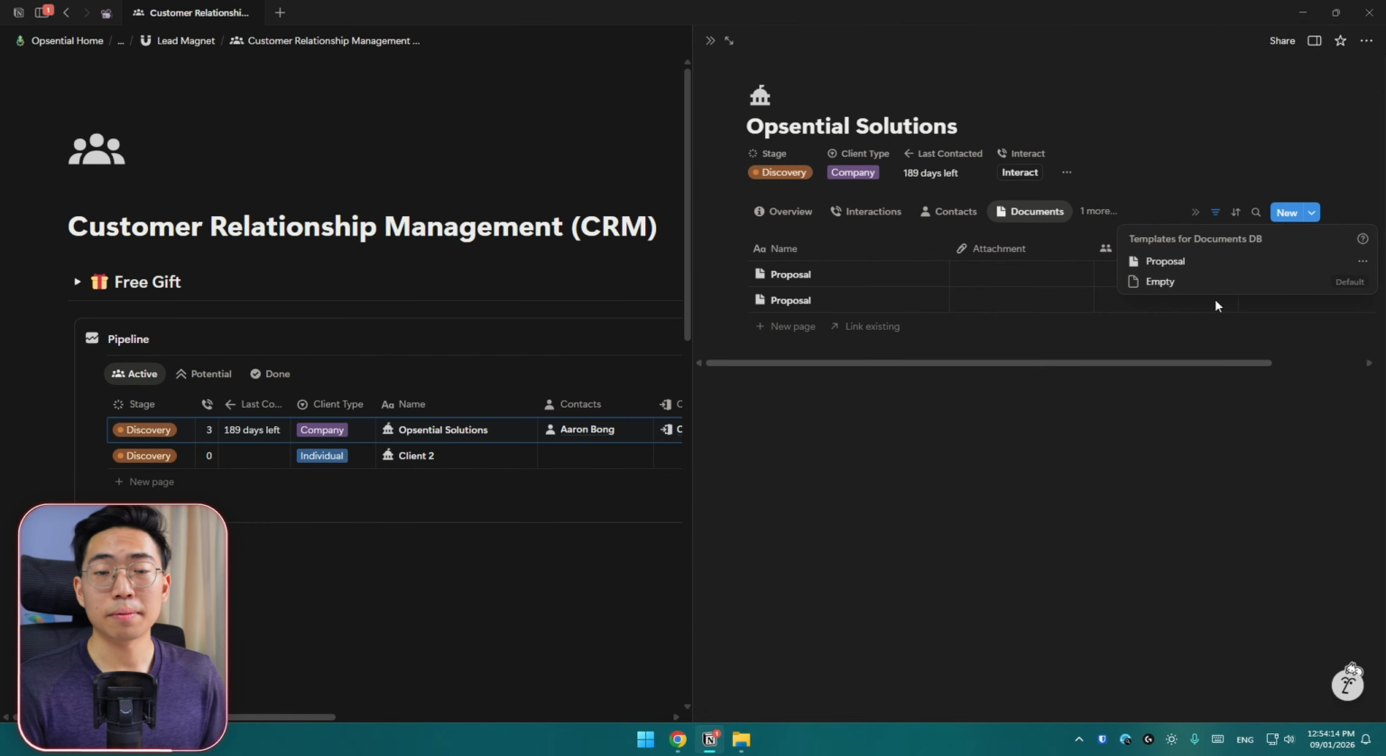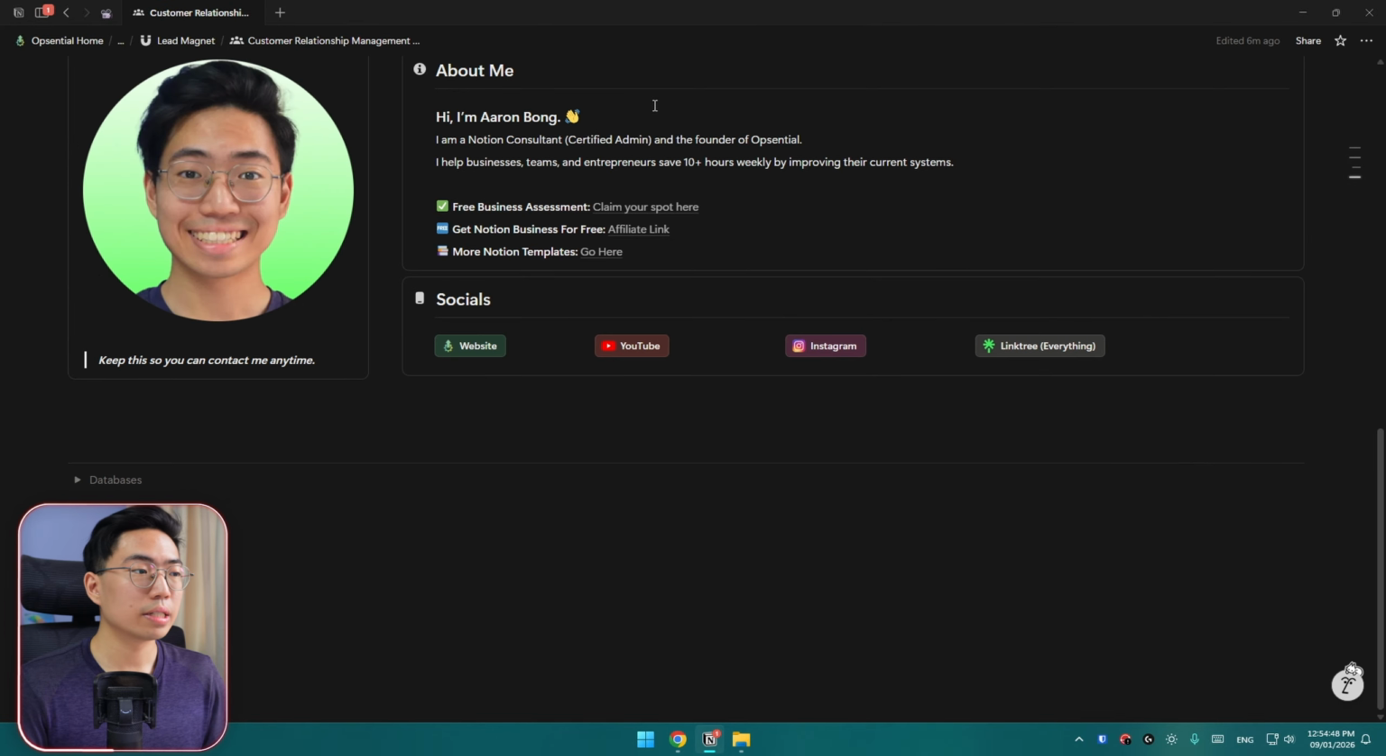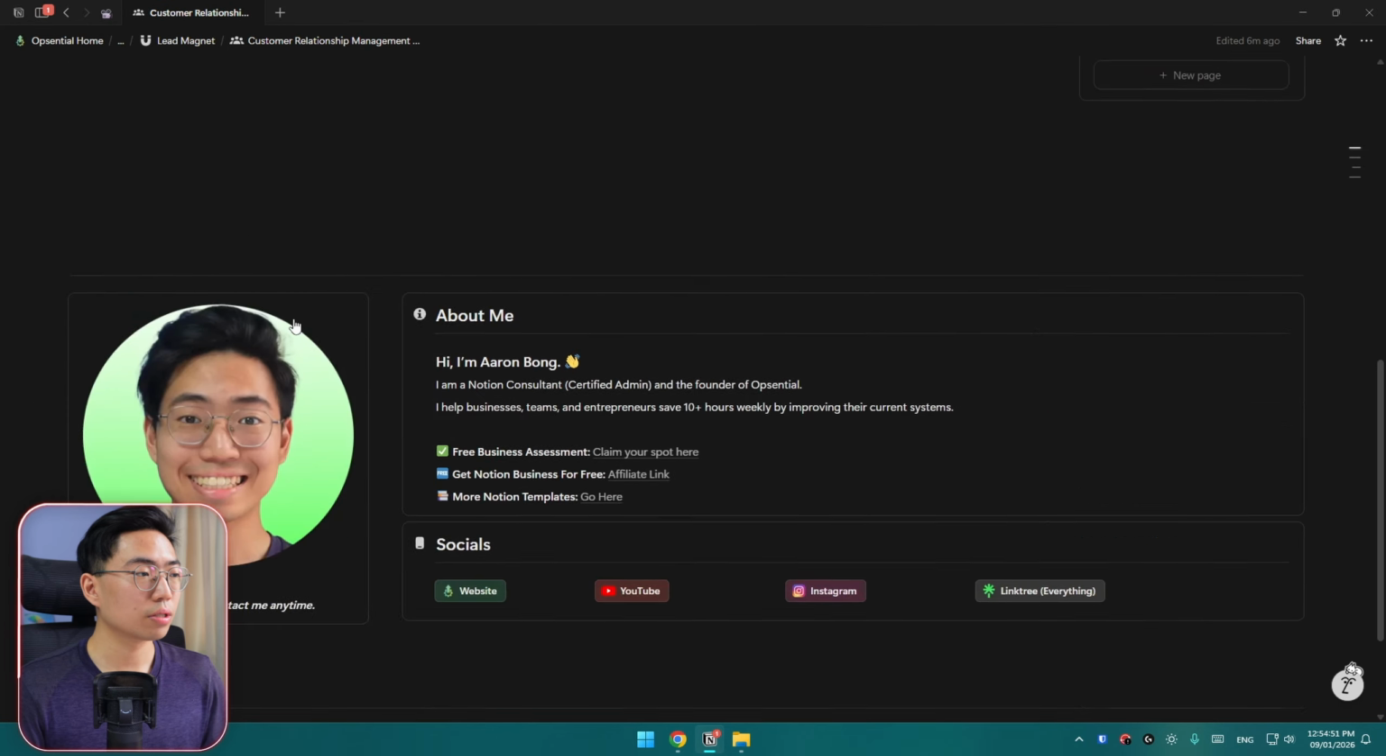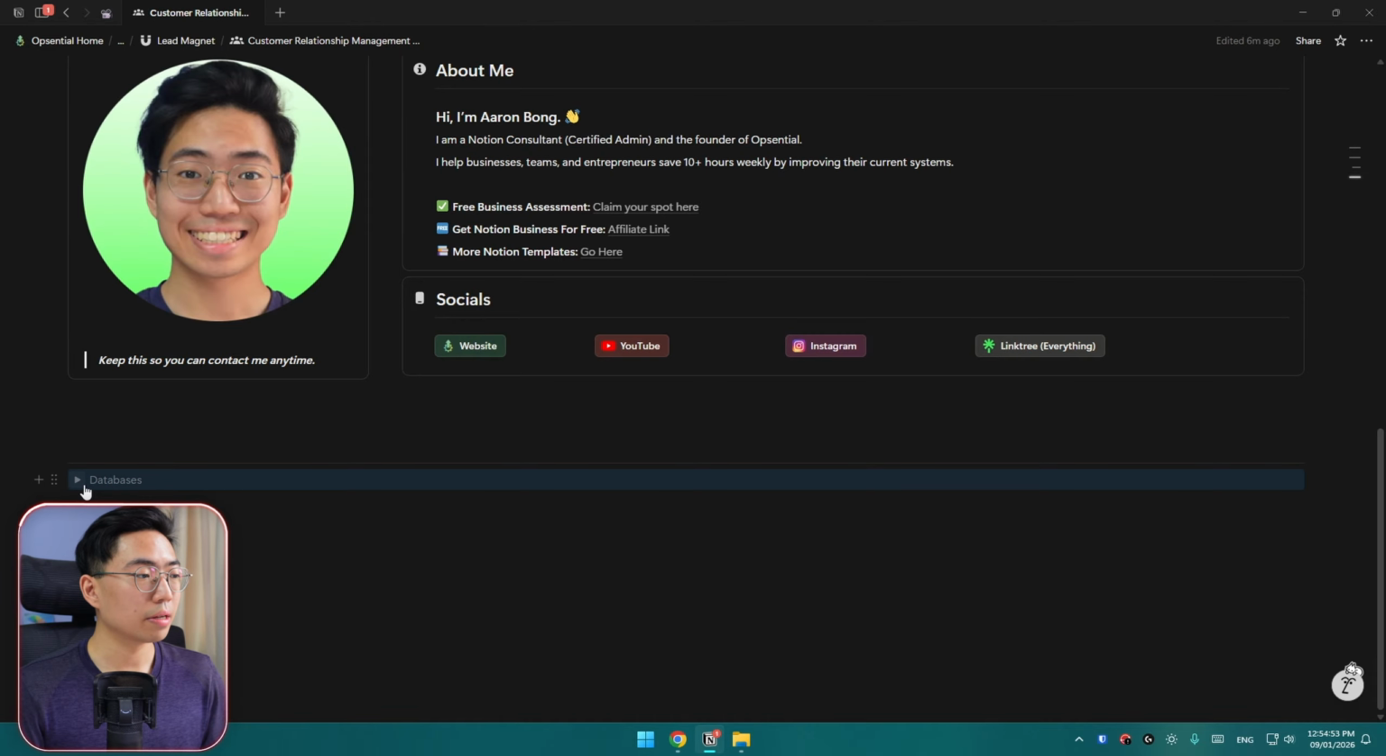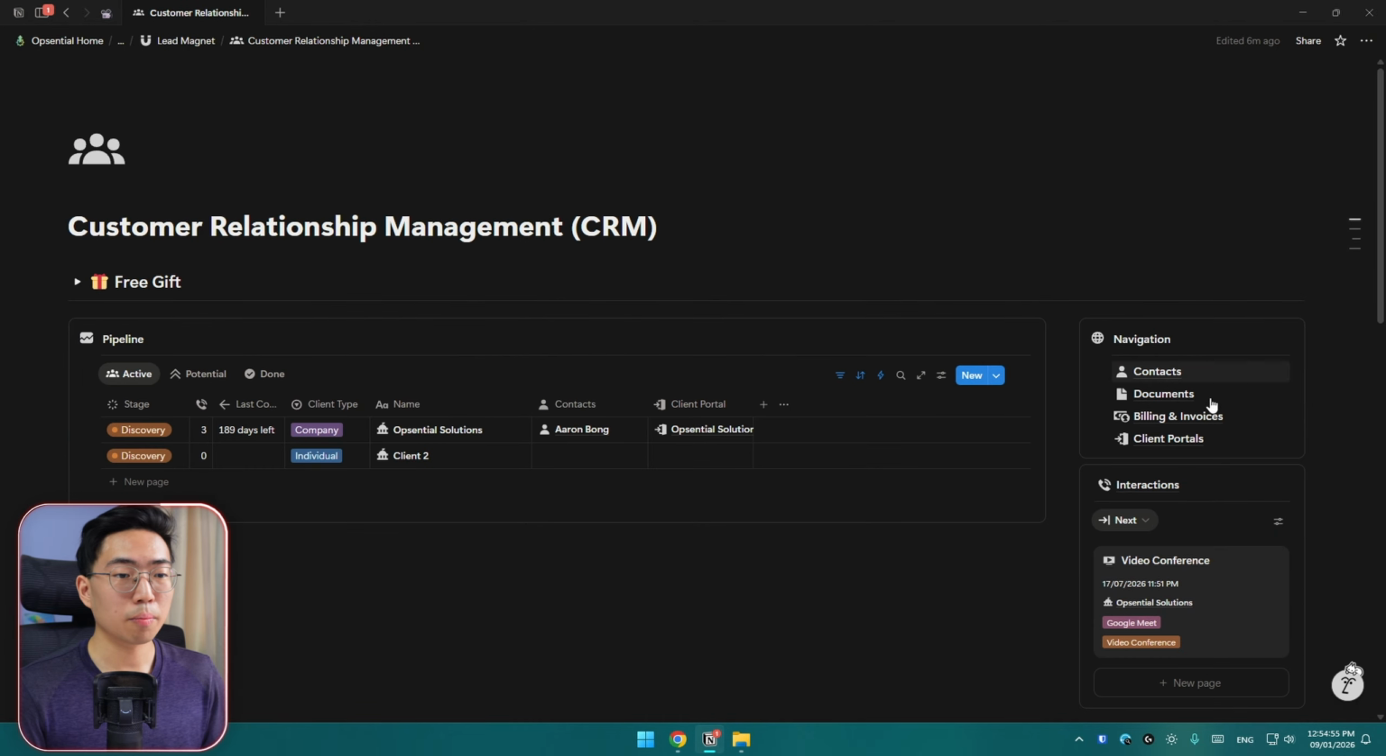Also, if you want to add more templates like contracts and things like that, what you could do is actually open the documents database directly. You'll notice that there is no new icon here. So instead, what you need to do is go to the original database, which is everything under here. So you just scroll down and all of your databases would be under here. So anything above here, you can just modify it however you want.